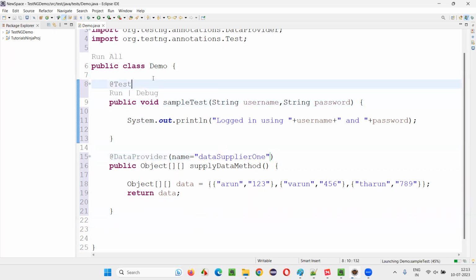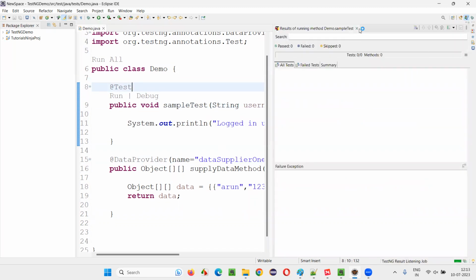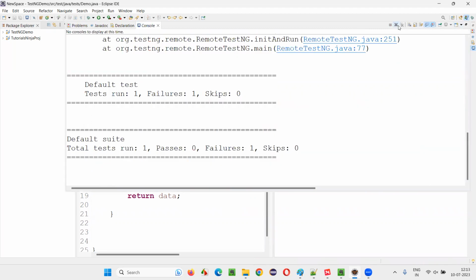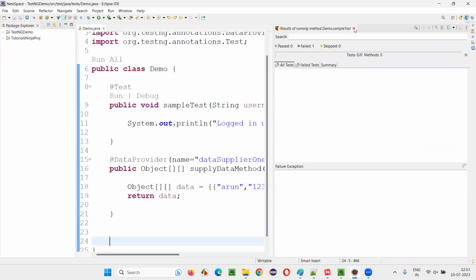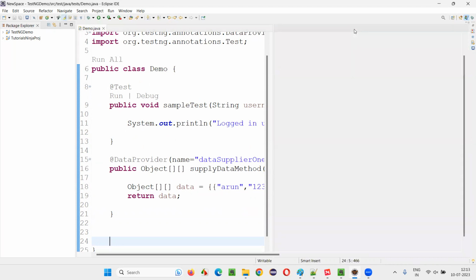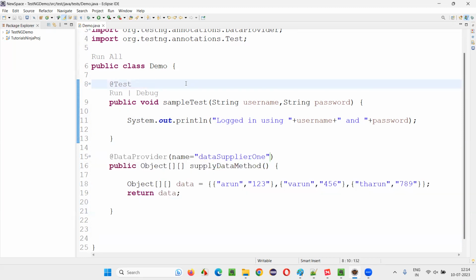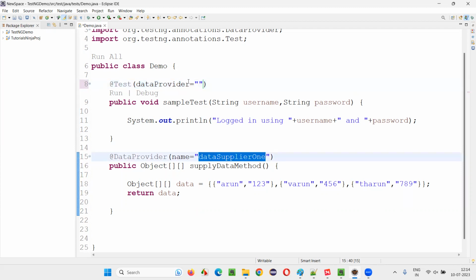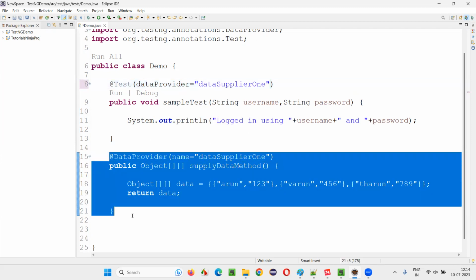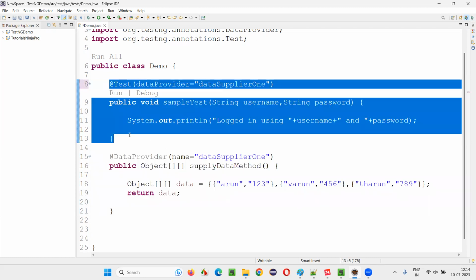Now I would like to supply the data from this data provider method to this test method. For that, I have to use the dataProvider attribute. This is an attribute I have to provide beside the test annotation. And here I need to give the name of the data provider. That's it. The connection has been bridged between this data provider and this test method.